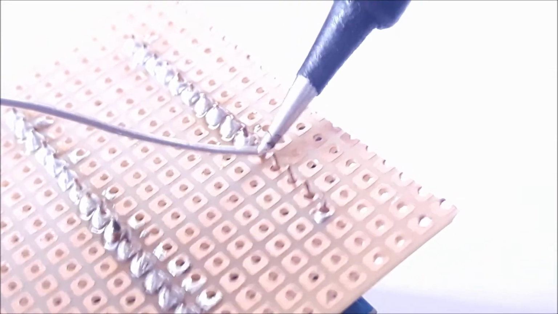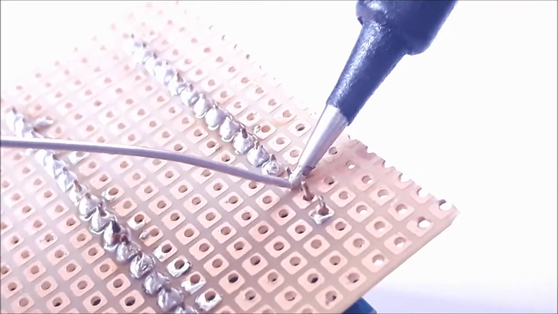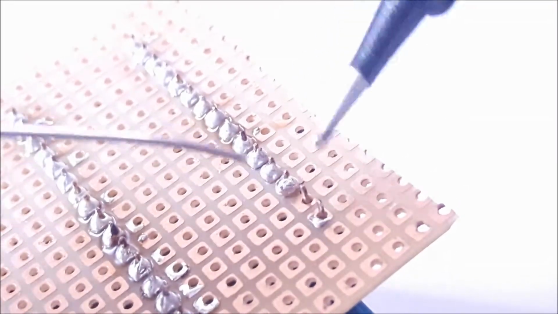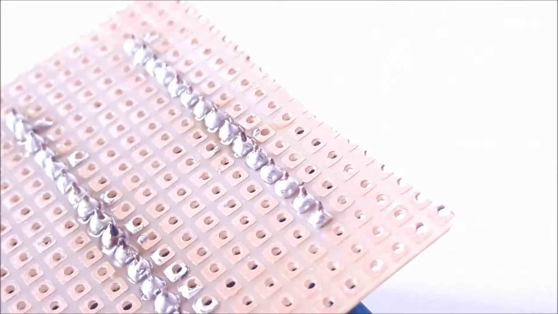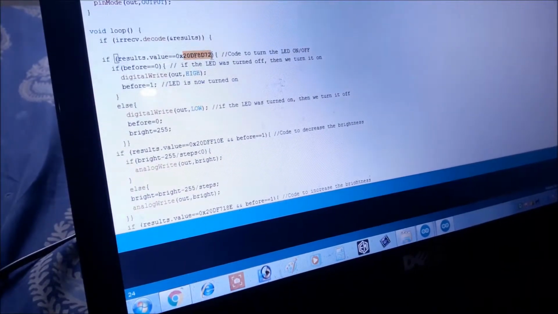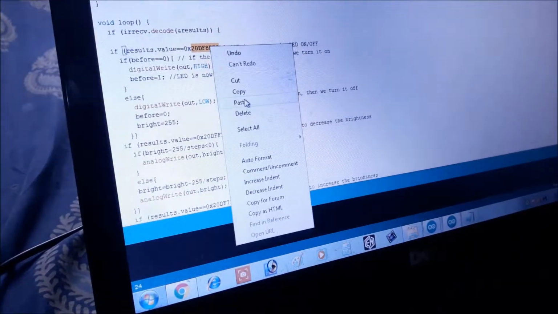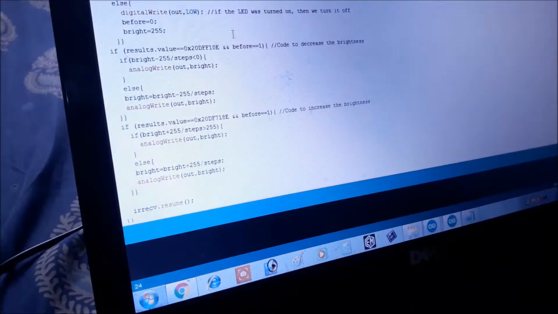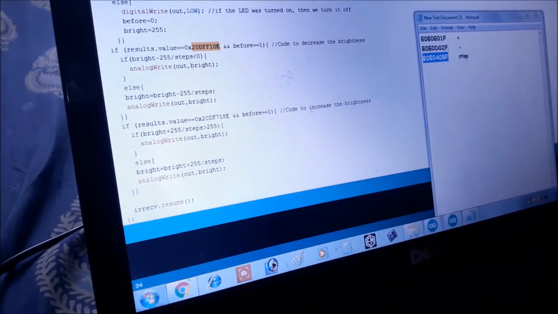After about 20 minutes of soldering, I was able to complete my PCB. Next, I added the hexadecimal codes from the serial monitor to the program and uploaded it to the Arduino without any further changes. If you want to control more than one LED strip, you are free to modify the program according to your needs.